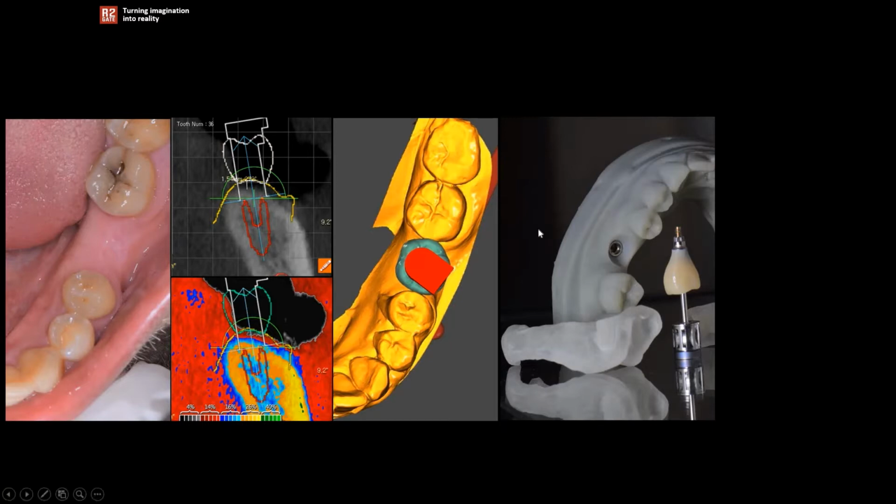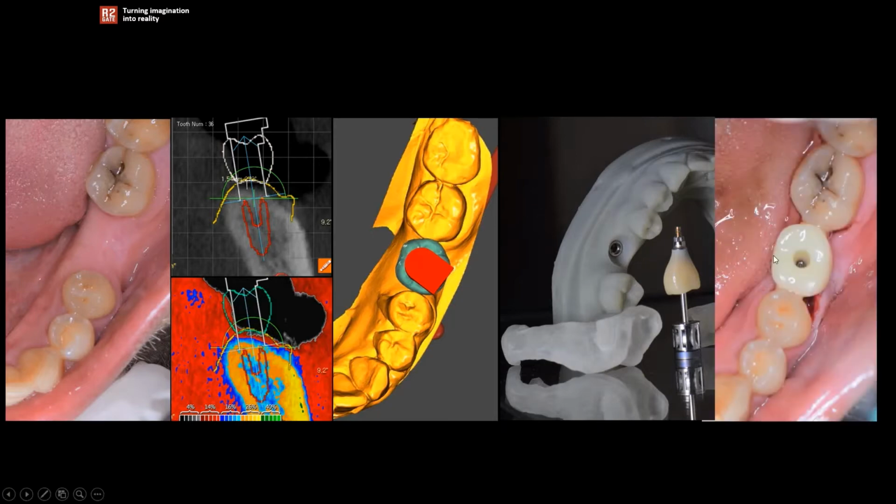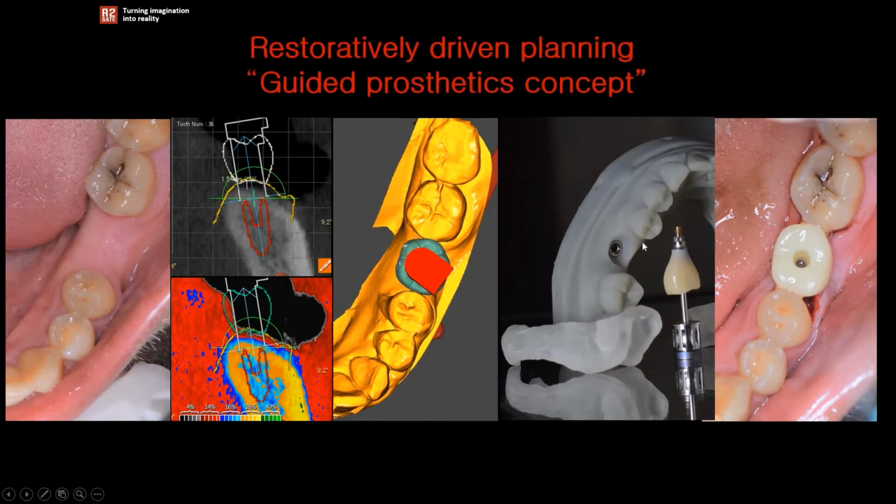So this prefabricated crown can only fit in one position. So essentially what I'm doing with my surgical guide is I'm trying to place the implant in a position where this prefabricated crown will fit. So if you think about it, I'm not really doing guided surgery, I'm more doing guided prosthetics. And this is really going to be the essence of our topic today.